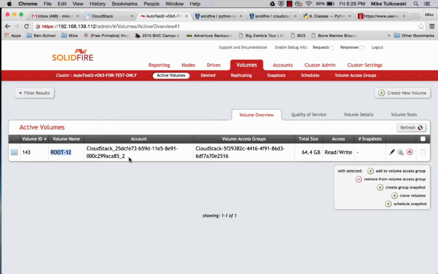All SolidFire volumes are associated with an account. So this is a multi-tenant system from the ground up. All volumes are associated with an account. This is no different here. So we see we have an account which I'm highlighting. That account, just like in CloudStack, where CloudStack owns resources through accounts, the same concept is in play here in the SolidFire system. So if you spin up that virtual machine, we need a root disk.